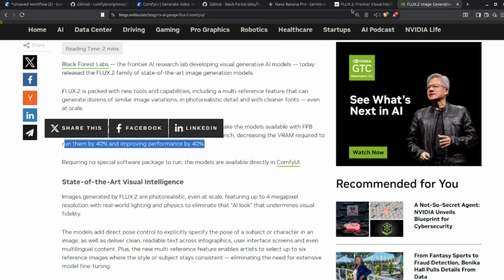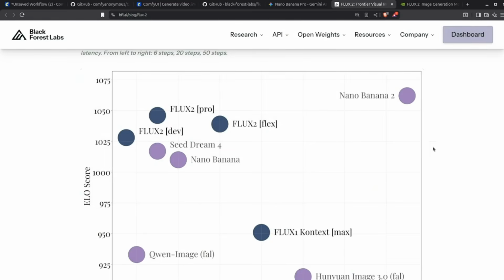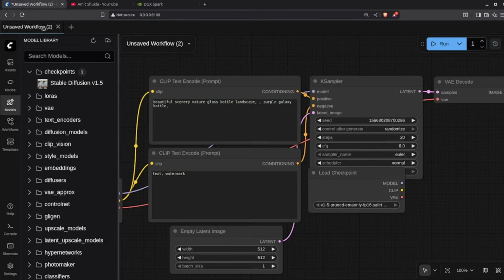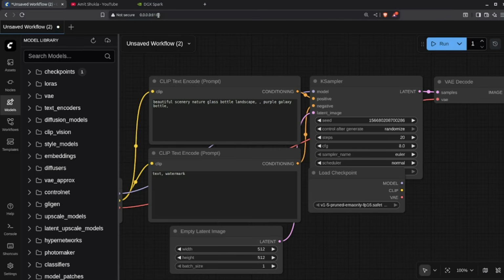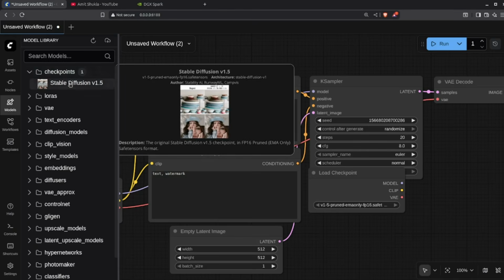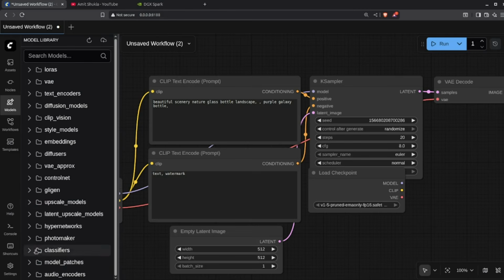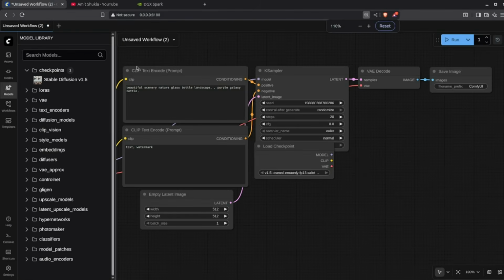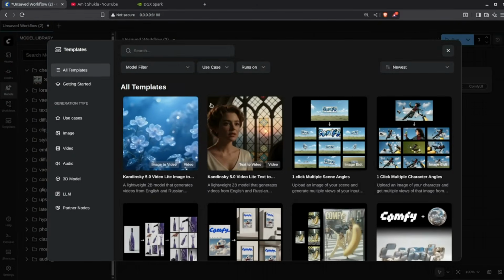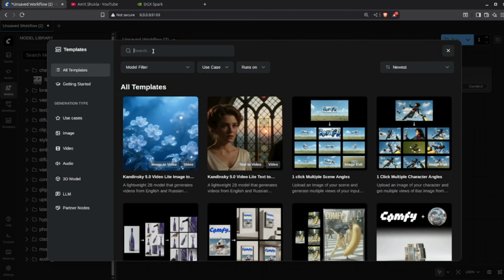So let's download this model and make it work with the ComfyUI setup. Go back to your ComfyUI web page, which is already running at localhost:8188. Now, if you click on checkpoint, you will see you have only one model, which you downloaded earlier, Stable Diffusion version 1.5, which was approximately 2 GB. Now let's head over to the template section and search for FLUX.2. Now you should see FLUX 2 models here, which you can add to your ComfyUI setup. If not, then please make sure that you are running the most current ComfyUI version.